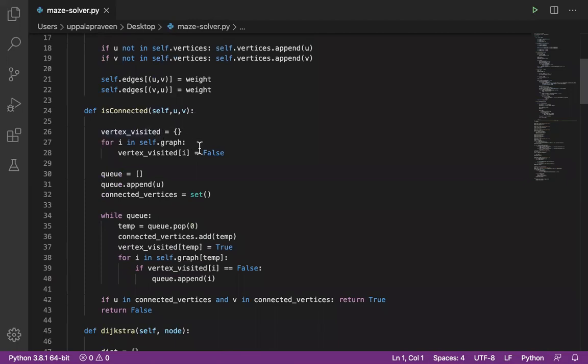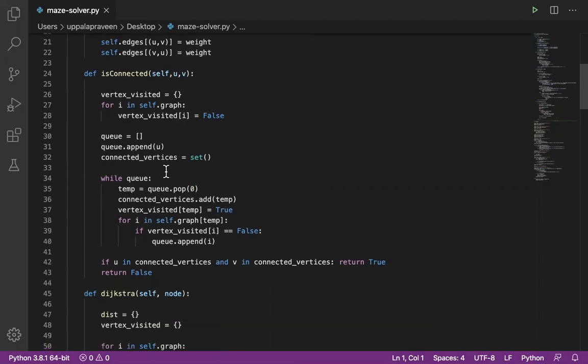First, we will assign all the vertices as vertex visited equal to false, so that no vertex has been visited previously. We define q, and initially we append this list with u, the source node or the starting node. Now the connected vertices, we define another data type, connected vertices, and we define it as a set.